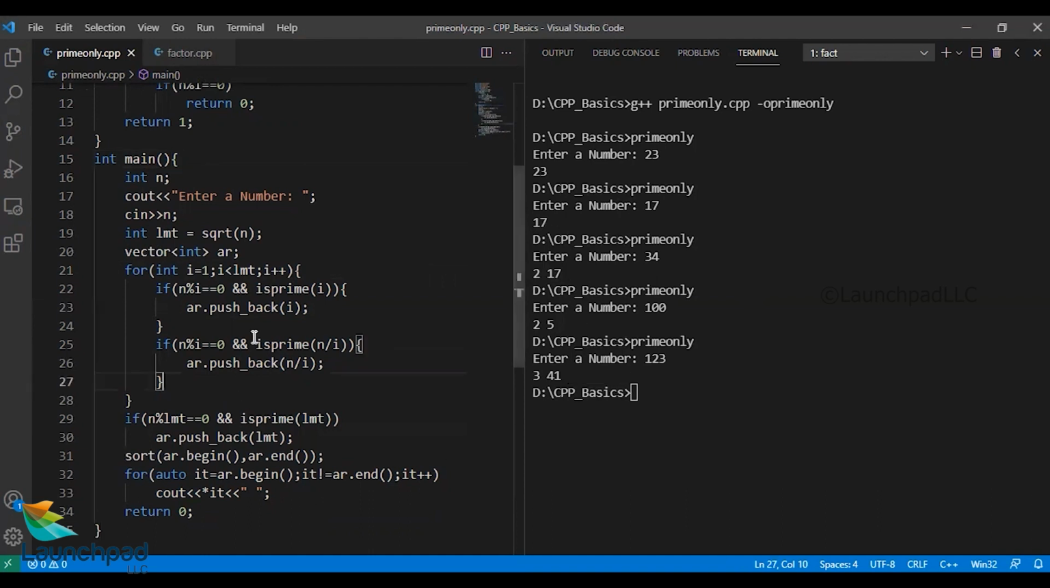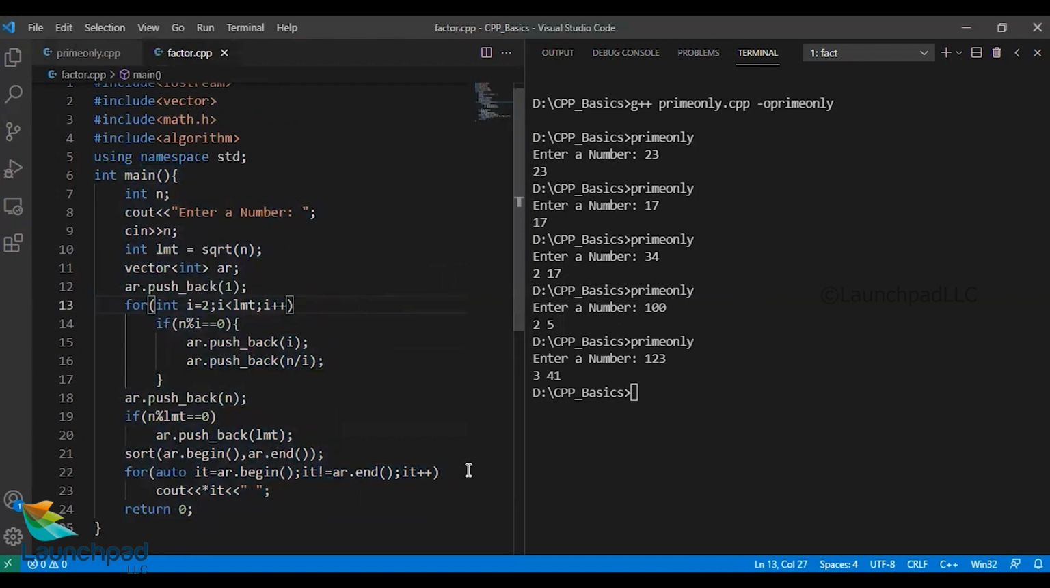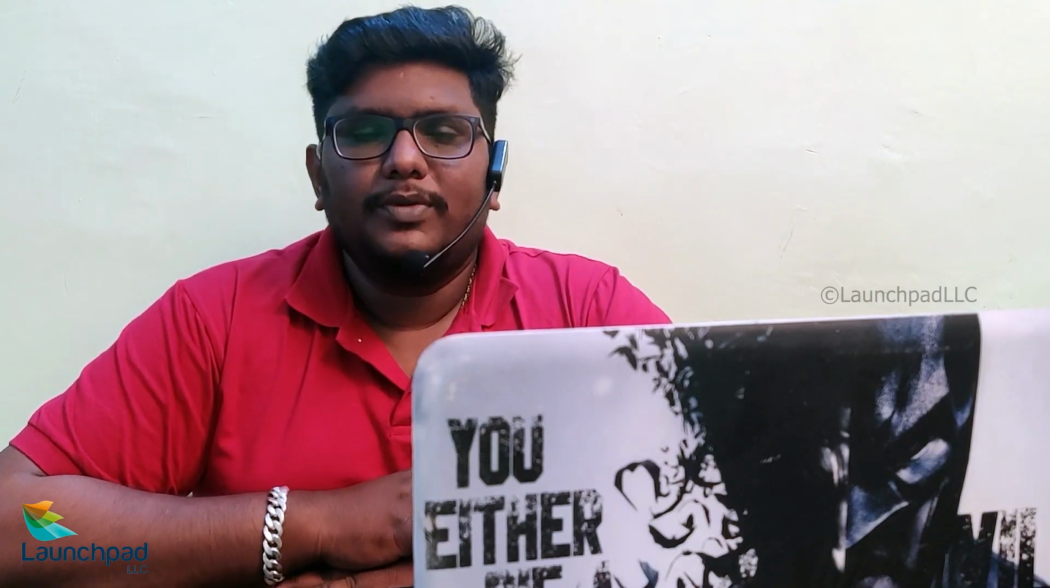And this is the efficient code which we have written with the help of the concept which we used in our previous programs, that is, the primality complexity of square root of n. Hope this idea of printing only the prime factors of a given number is clear. See you in the next part of the video.